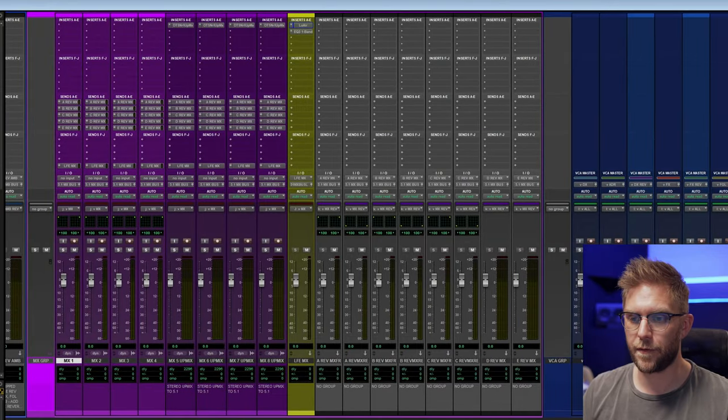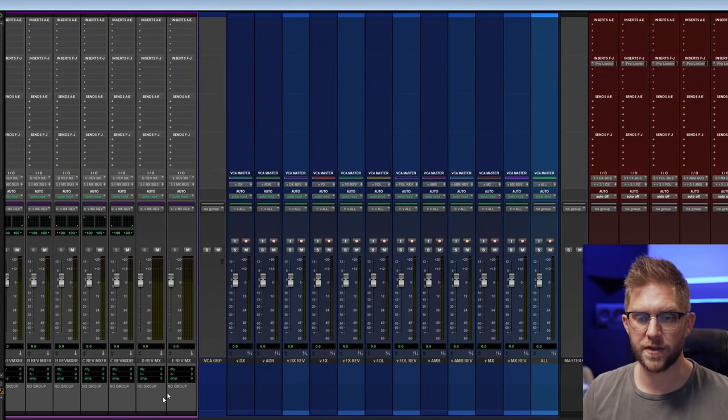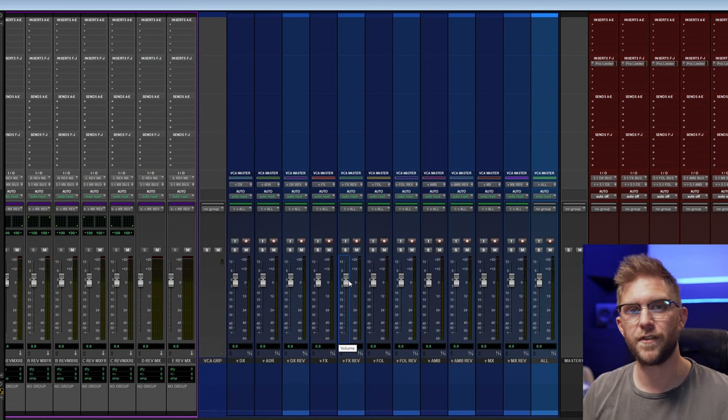And then if you move through, we've got our reverbs again, which I'll talk about, the front and back and how you use those. Here's our VCA groups, and each one is broken up. So you've got your DX, ADR, then you've got reverb. So each one, it goes FX and the reverb. It means you've got control in mixing.